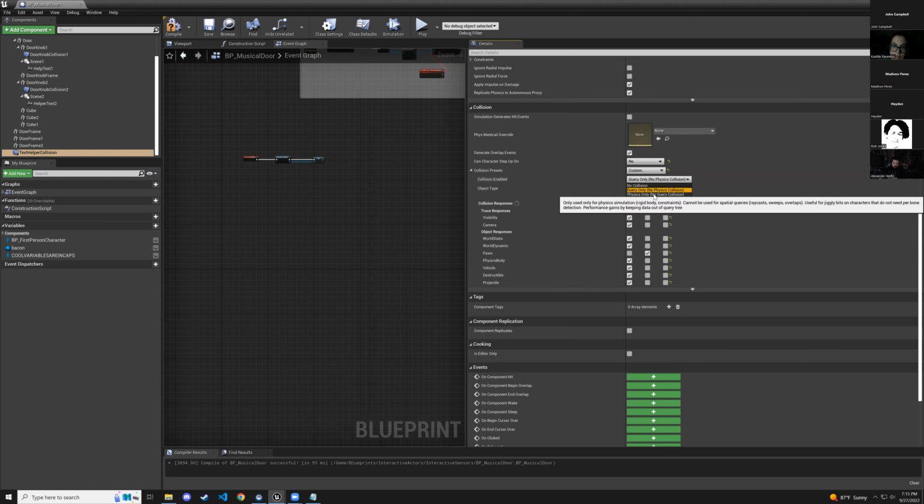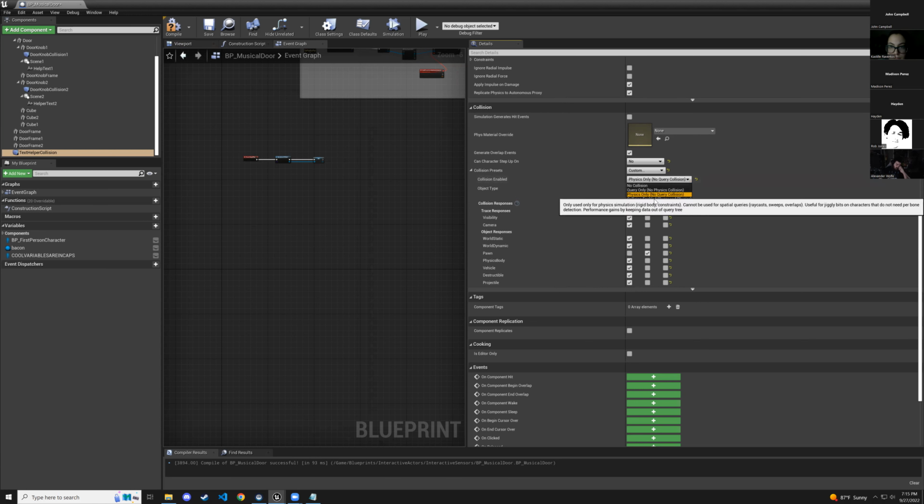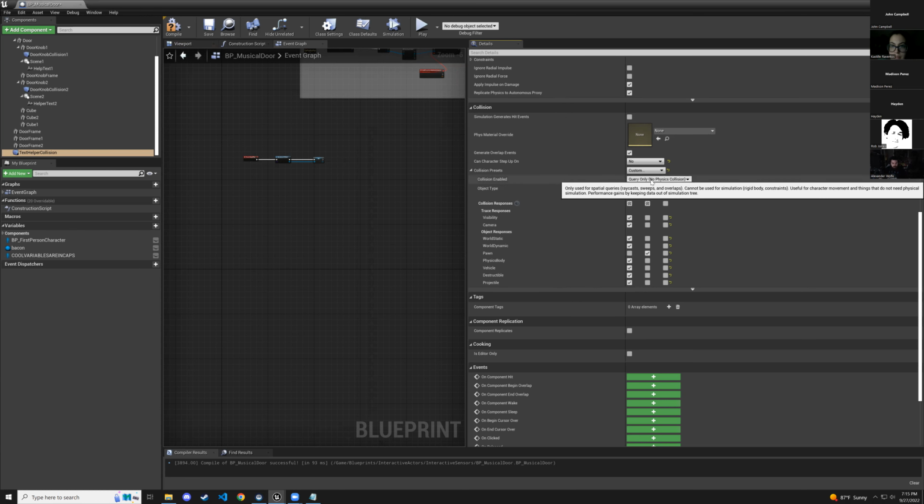And give us logic. If physics only means that it'll just block the player, right? So the player can't go through it, but it won't give us any ability to do logic with it when a player hits it with like a line trace. And then of course, collision enabled is both of them. In our case, though, we just need query only for that helper text collision.